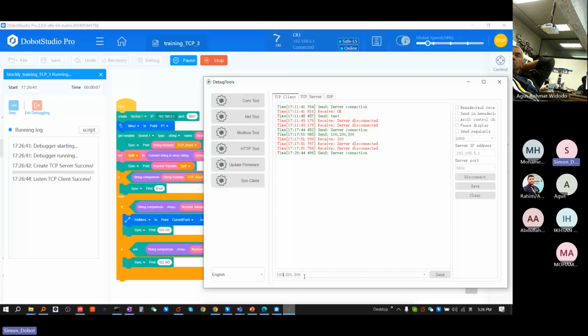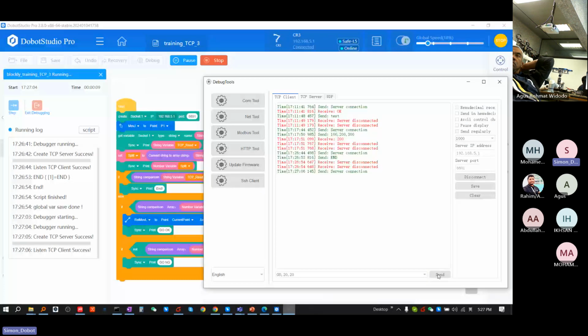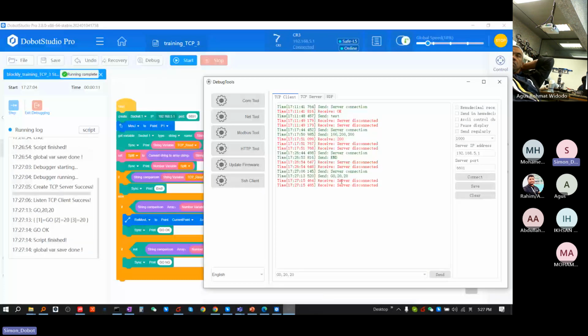Let's connect again. Then we put go, 20 millimeters and 20 millimeters. It received go, 20, 20, and it was transferred to an array. The first one is go, the second one is 20, the third one is 20. And it will do a motion. When it moves to the right position, it prints out "go ok". Of course, you can also send some figure here to say go ok.